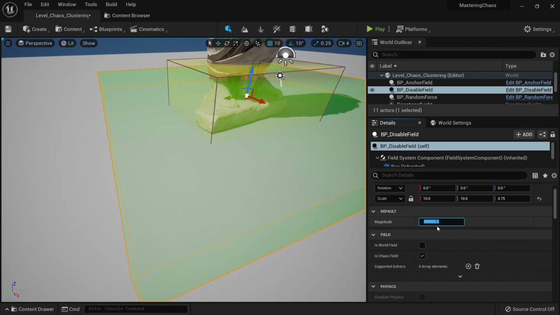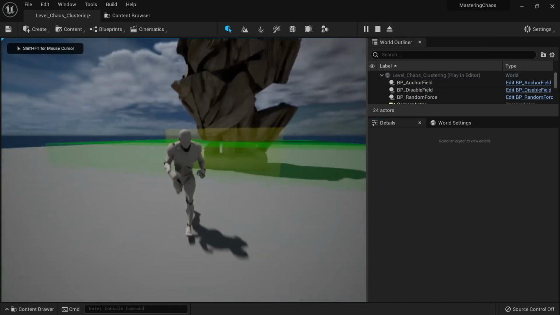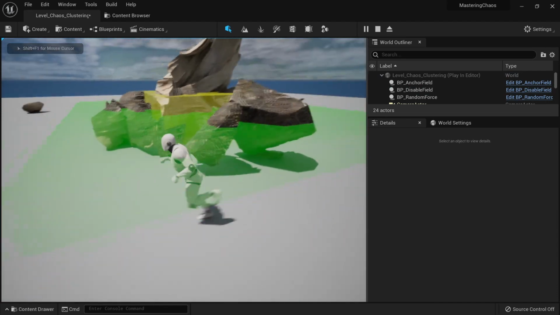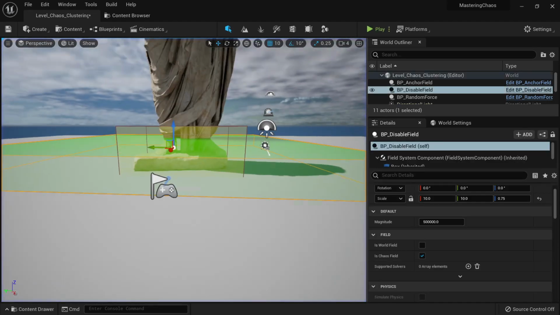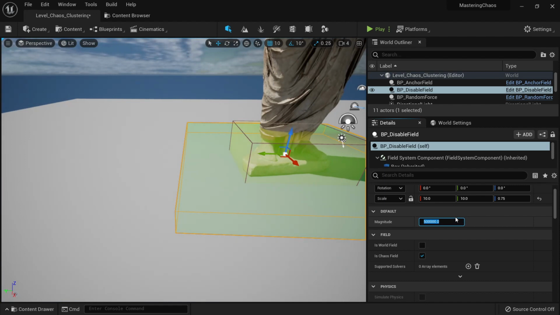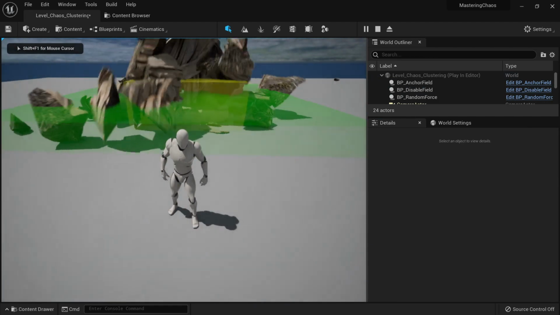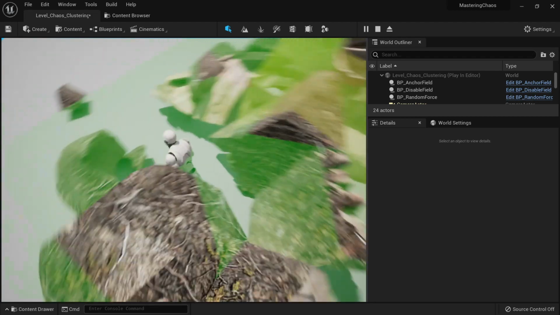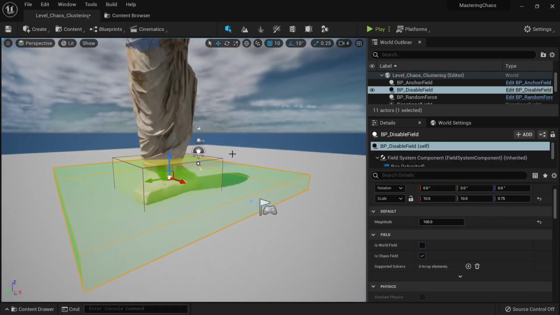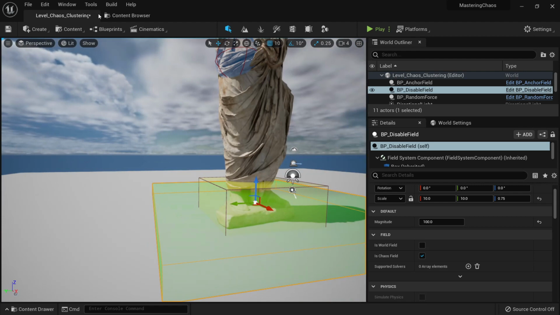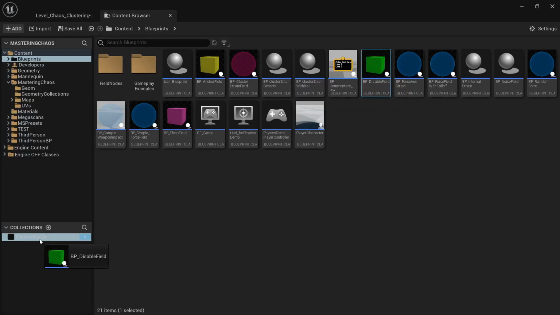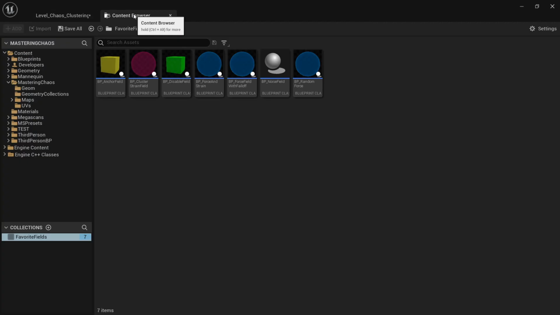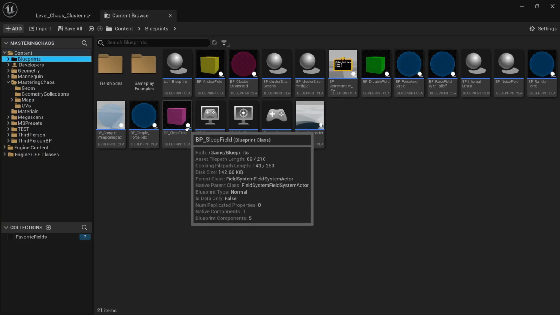Before, this number was like 500,000, I think, and this means if the velocity is 500,000 or more, then it will stop. And of course, a lot of them will stop with that. So if we put something like 100, then our pieces will just flip around for a while, until they lose some momentum. Okay, so this is the disable field. I'm going to put it here in my favorite fields, and with this, now we're going to take a look at our sleeping field.